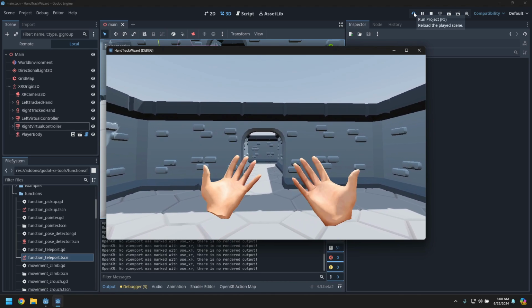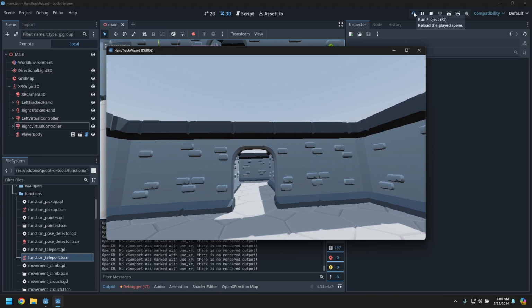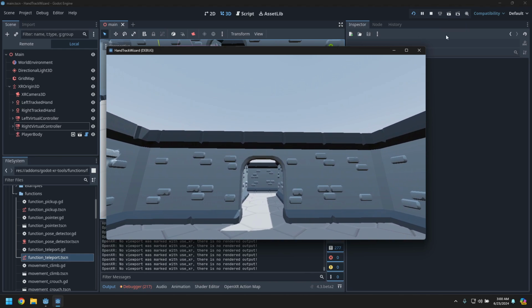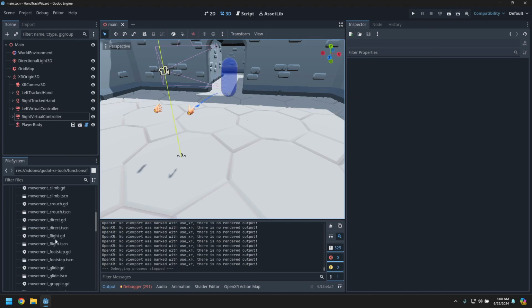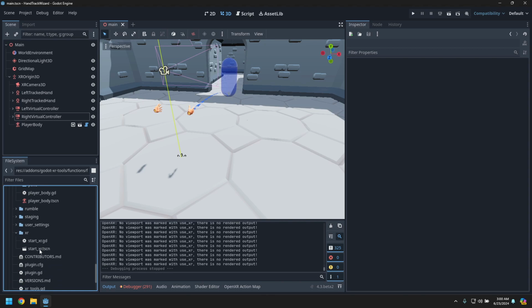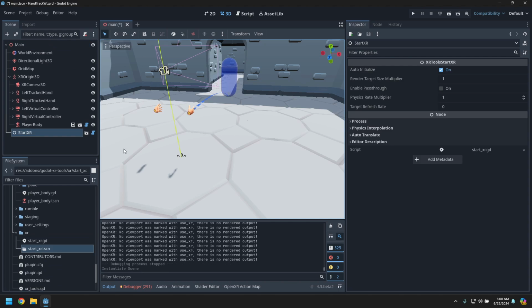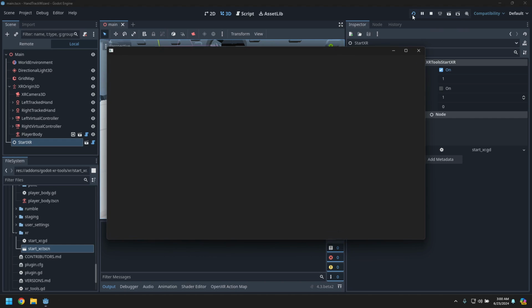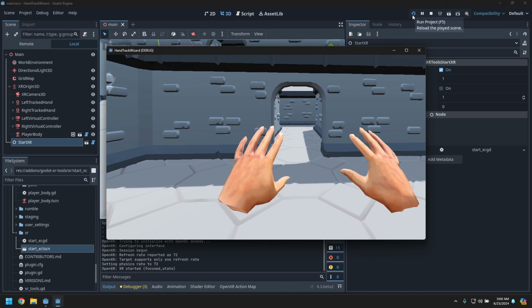Alright. Oh, I can't see anything in the headset. What's going on? Oh, yeah. It would help if I started the XR subsystem. So bring start XR. You can see the warnings there being caused by not actually starting XR. There we go. Now I can see stuff.